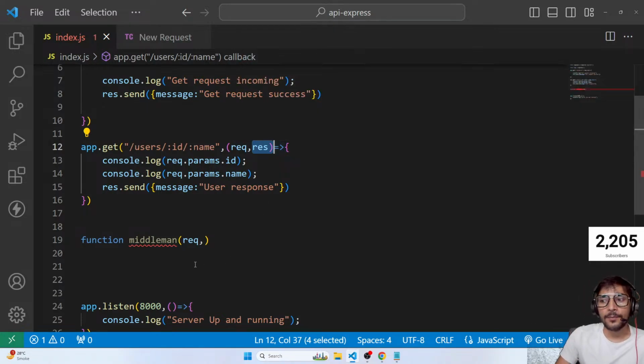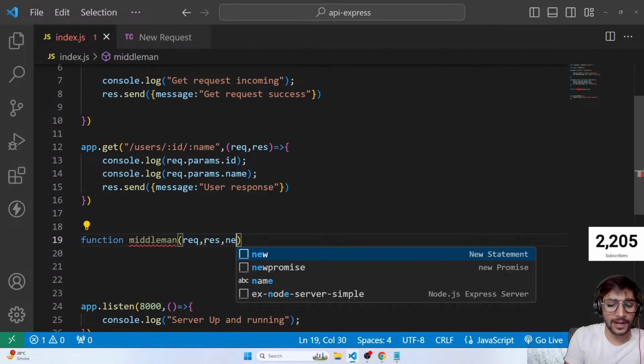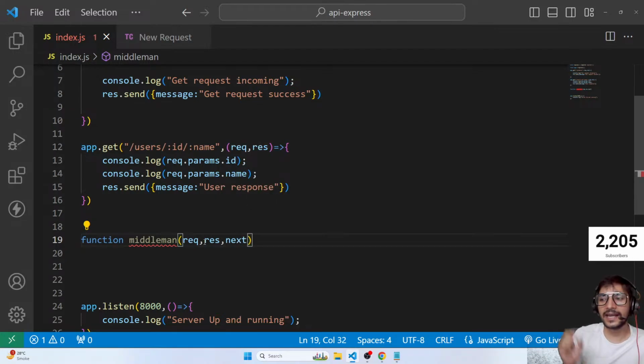Just like that, a middleware function also has access to request and response. But it also has a third thing, which is called the next function. Again, guys, it's just a parameter. You can call it whatever you want, but I would suggest you call it next. Please don't call it anything else, otherwise you'll get confused in the concept. So: request, response, and next.